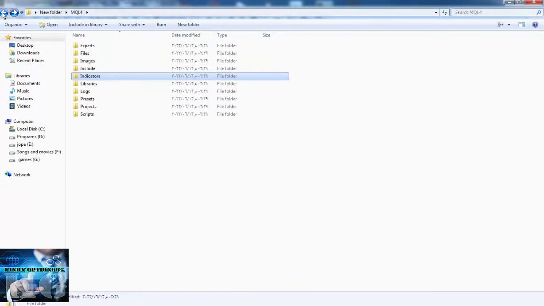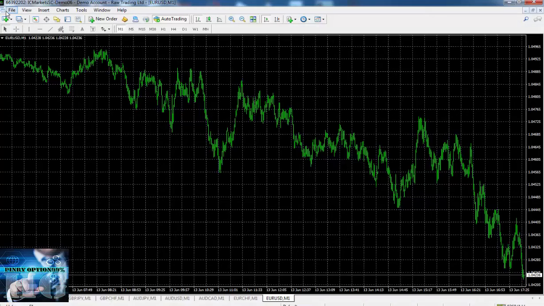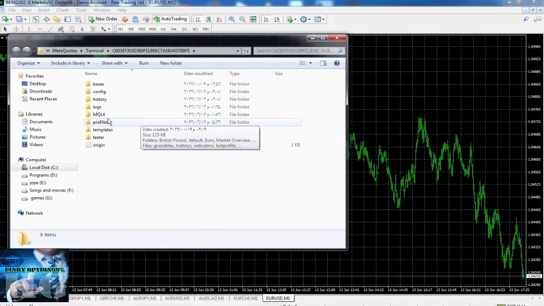I think the matter is simple. You have to delete the file and put in the new file that you added the Zain file to, and so the Zain indicator will work for you. If you face a problem, talk to me immediately.